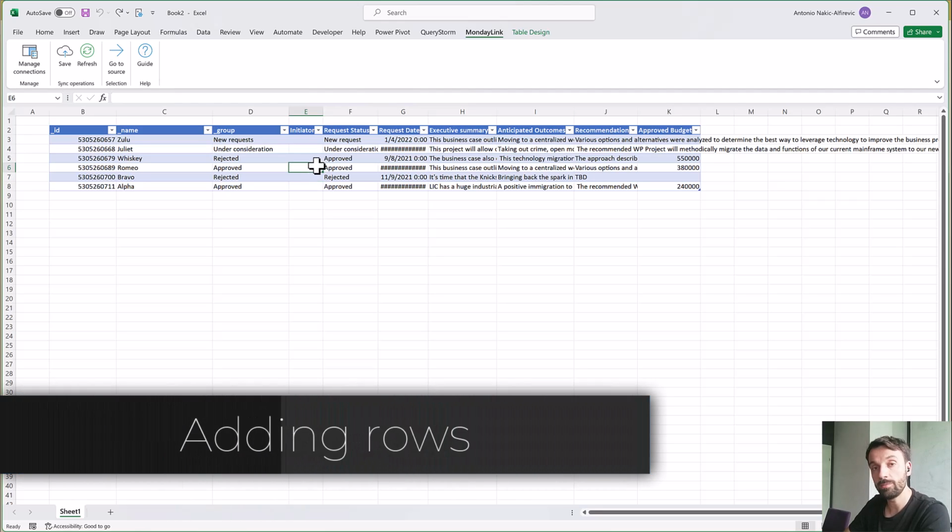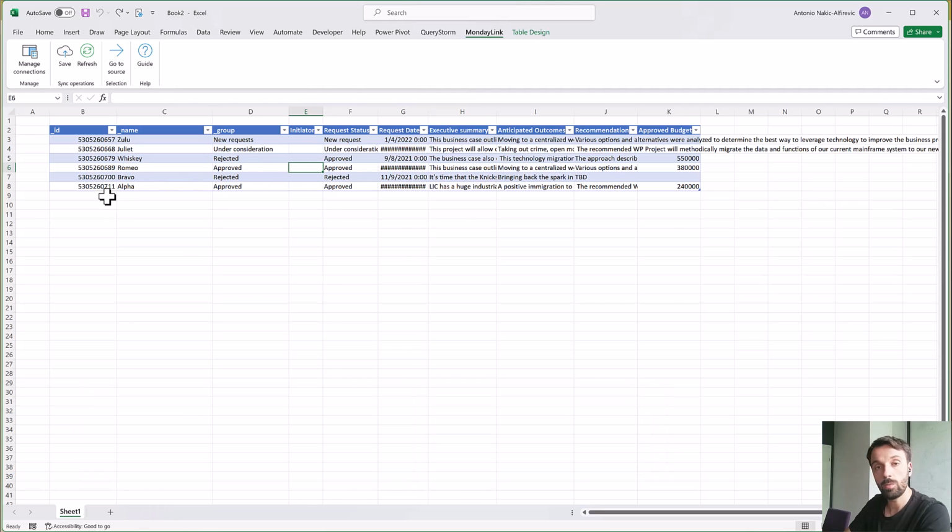So adding an item is slightly more tricky because you have to know a couple of things. First thing you need to know is that you're not supposed to put anything in the ID field for new items. The ID field is assigned by Monday, and we're not allowed to assign an ID field for new items. The name of the item is mandatory. That's the only mandatory field that you have to populate if you want to add a new item.